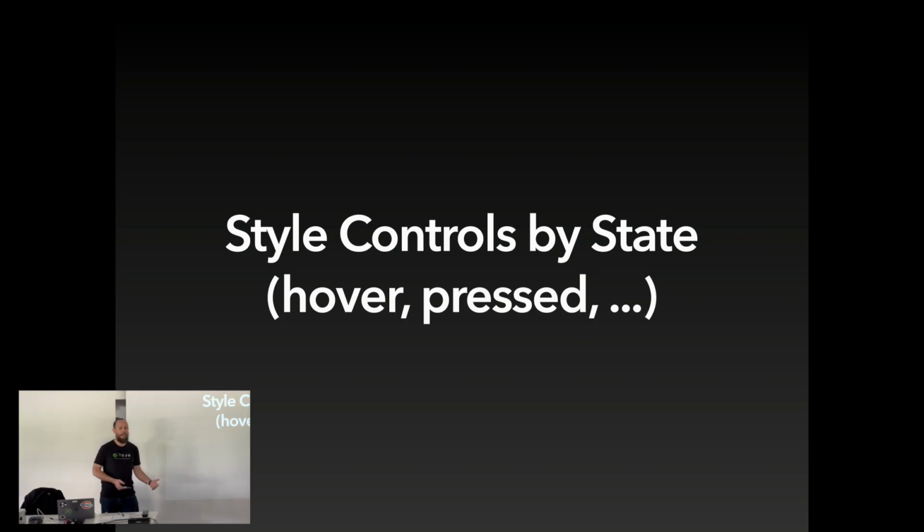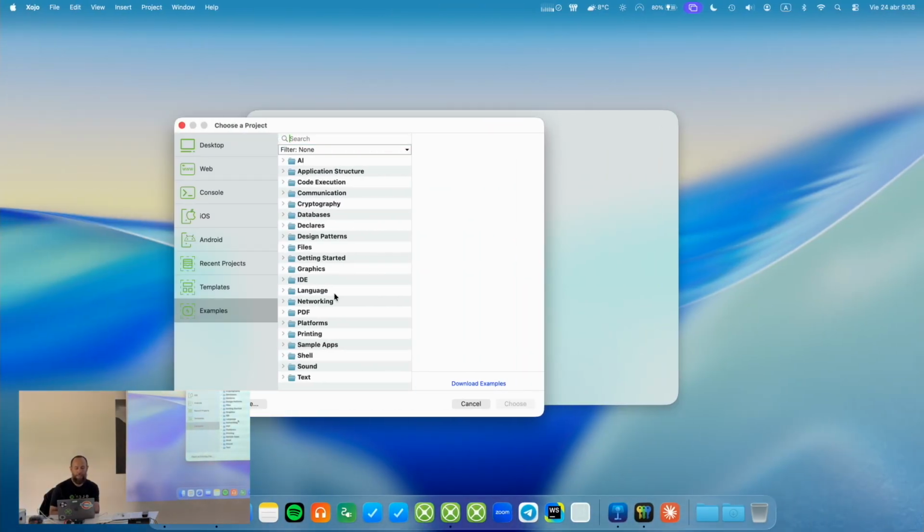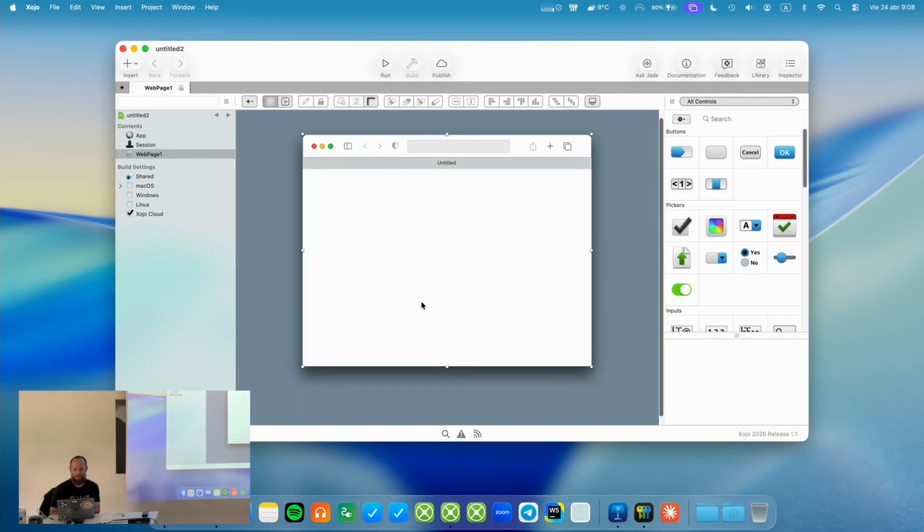Style controls by state as well. You can have now different states, different styles depending on the state of that control. For example, if you move the mouse around a control, you can have a different background style, for example. Let me demonstrate that in a second.